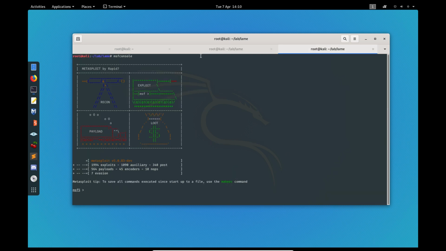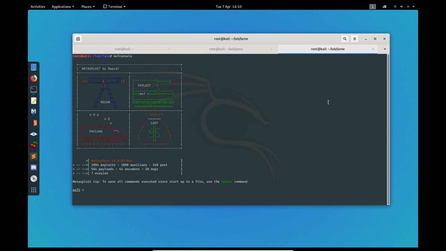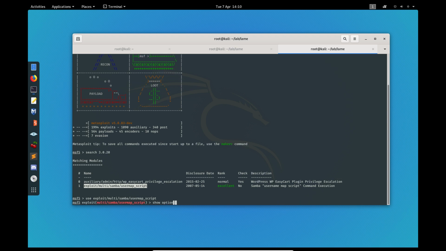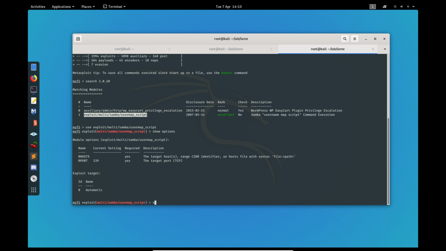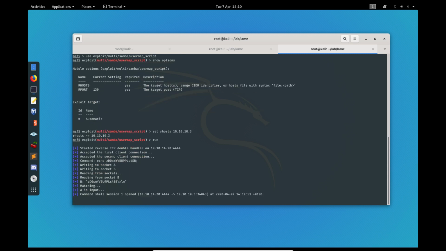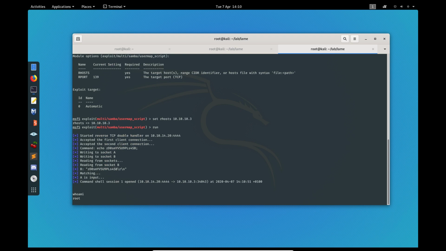So I have Metasploit open. If I was to grab the version number, and if I was to simply search for that, we see that we have an exploit module. We can use this to show options. We need to set our remote host, which is our victim, set our host 10.10.10.3, and we can just simply run it. And as simple as that, we are connected as root.